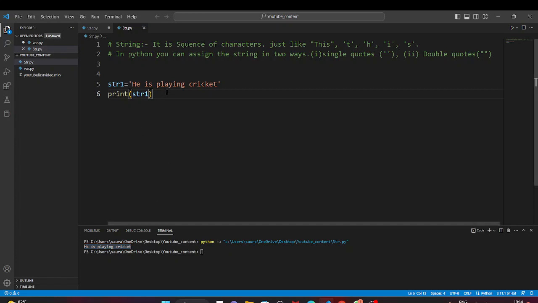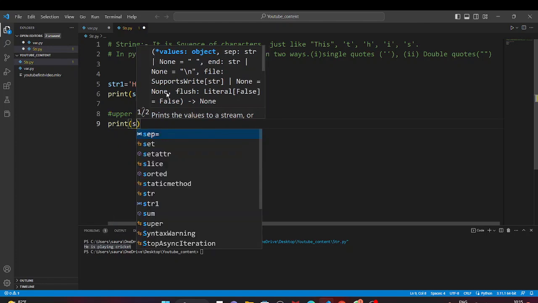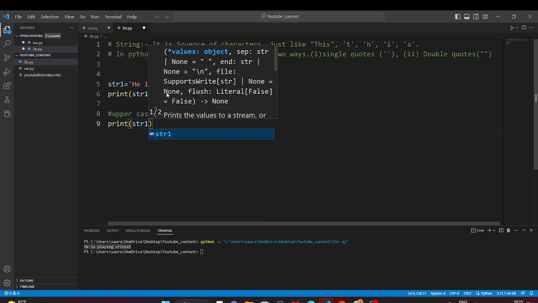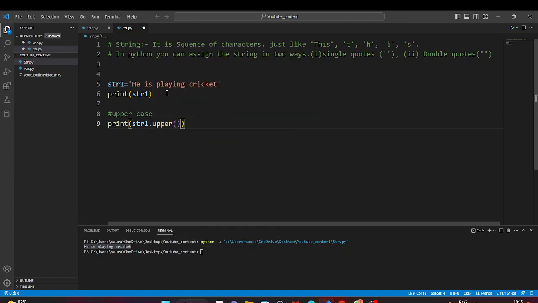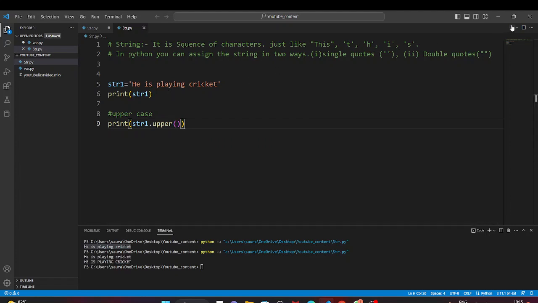So today we will look at how to convert it to uppercase and lowercase. For this we have two methods, the upper method and the lower method. For uppercase, just write print str1 dot upper method. See what will be the output. Control plus S, save and run once more. See here it converts into uppercase.